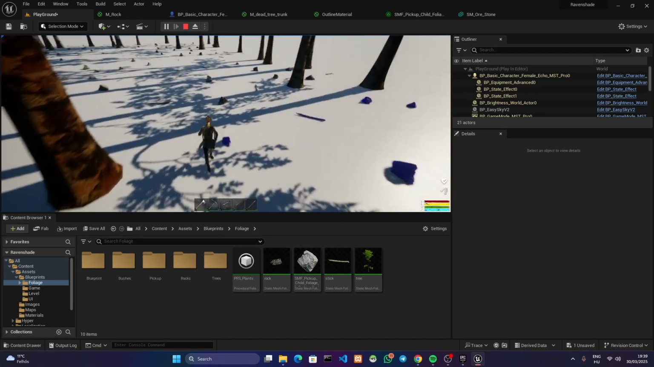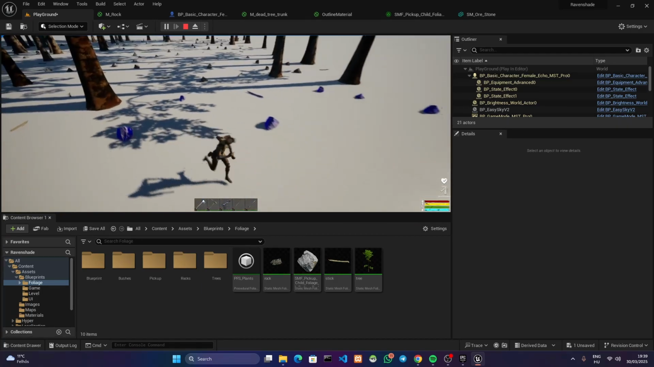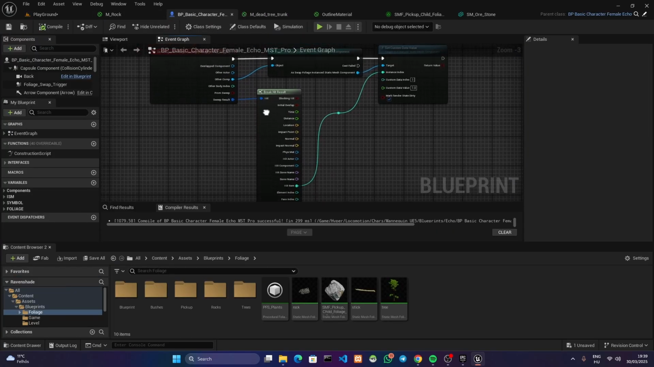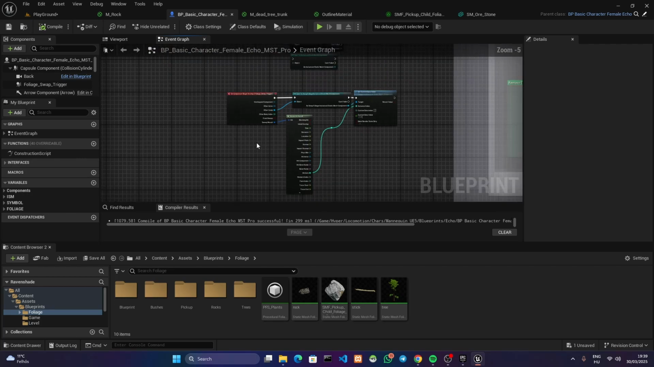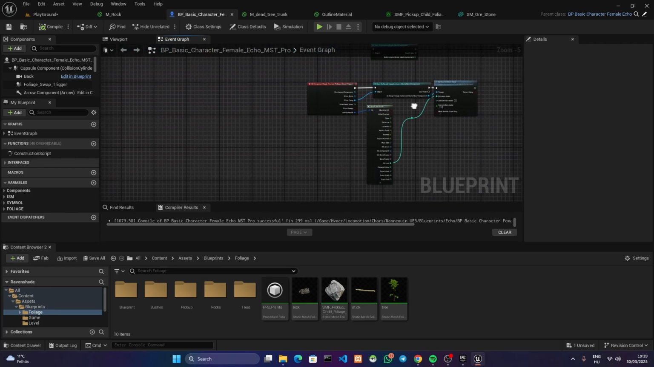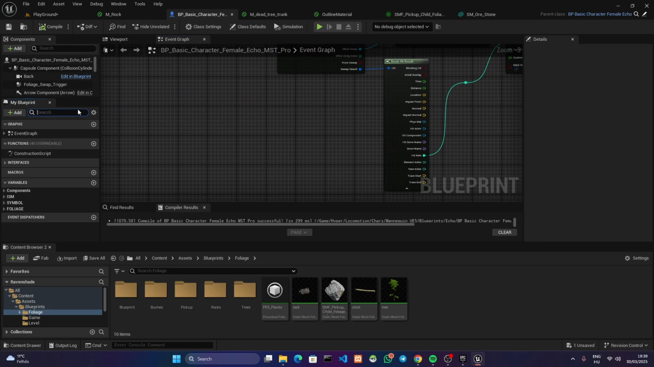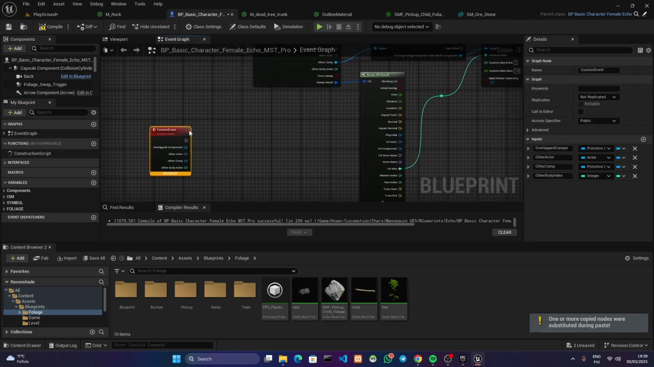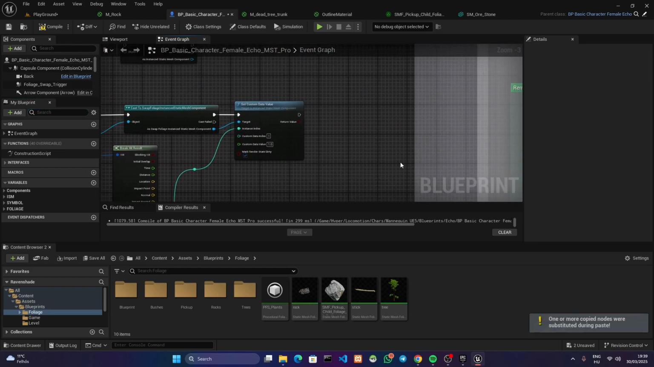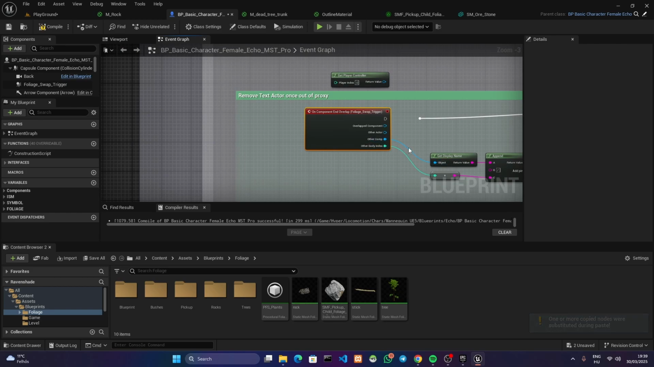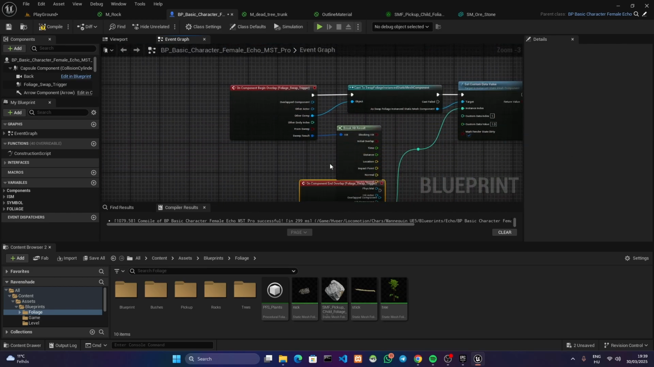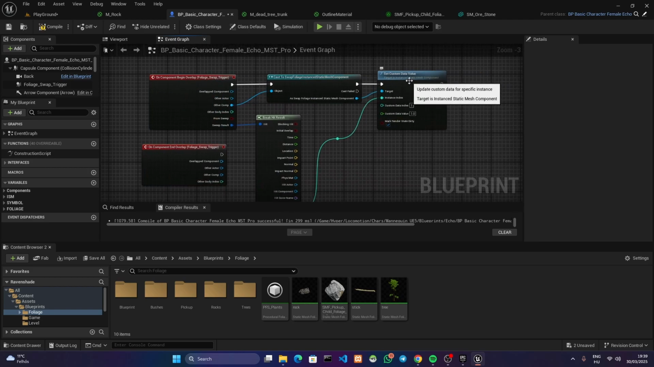Now, how you can make this disappear is that you would do an event end overlap, right? So what you would do is a custom event, not this one, sorry. You would do this event right here. Let me just disconnect these things and show you. So you would do a begin overlap. That's where you actually set the custom data value to 1 on the given index.